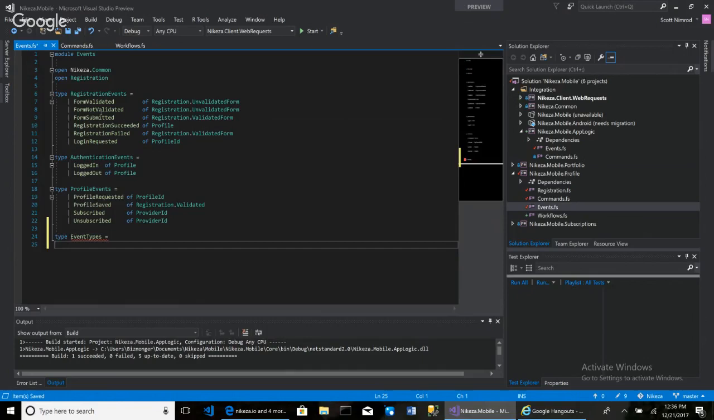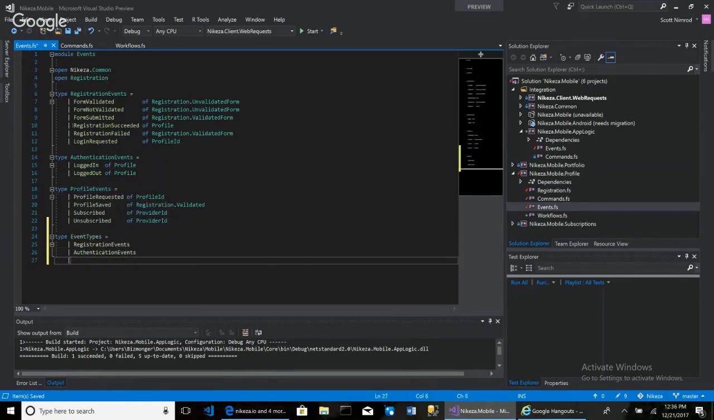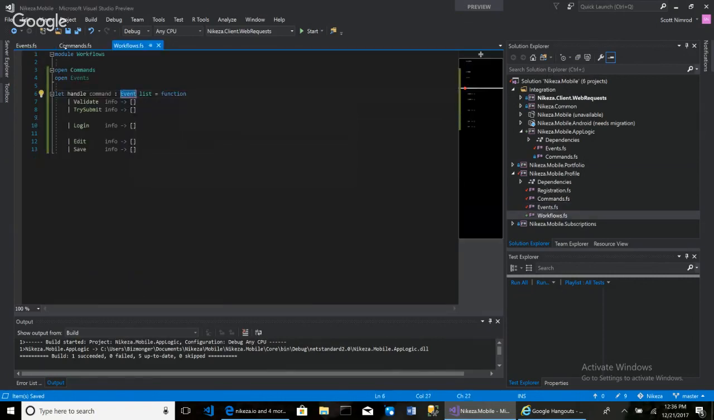and this would have registration events, and it would have authentication events, and it would have profile events. That's the way. If we do it like this, then we should be able to say event types list like that. Now, if we do it like that, yeah, I'm not sure if this is going to work out.